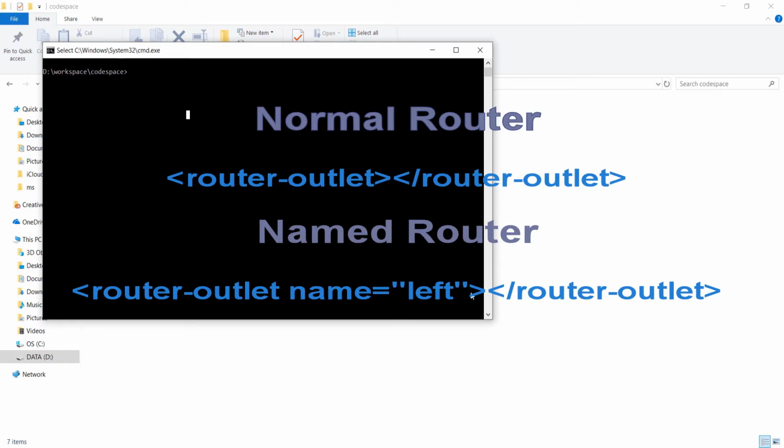Today we'll see how to use named routing. In normal navigation, we have seen how to navigate using router outlet.